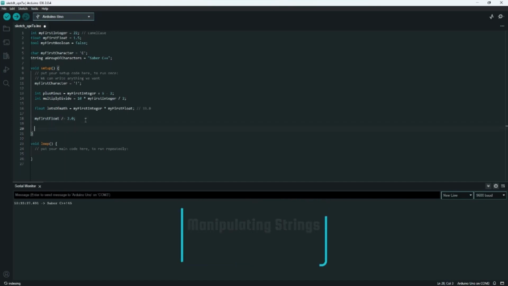Let's take a look at what we can do with our string variable. We can actually use the plus equals operator, like we did with integers and floats, with our groups of characters, which we call strings. So I can say a group of characters plus equals my first character. And now a group of characters will be this Saber C++, and we'll add the exclamation point. So it'll be Saber C++ exclamation point. Even better, if we add a number to a string, like a group of characters plus equals 45, then it'll go ahead and turn that number into a string and add it onto the end. So this would be Saber C++ exclamation point 45.